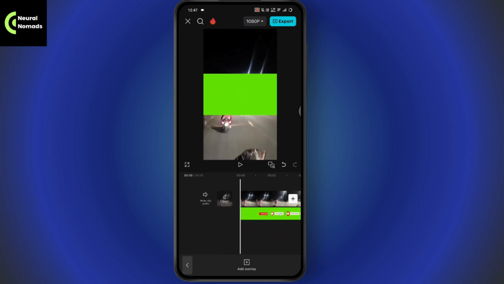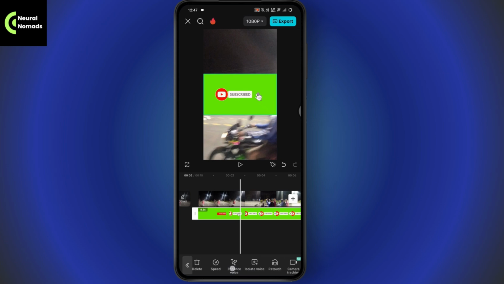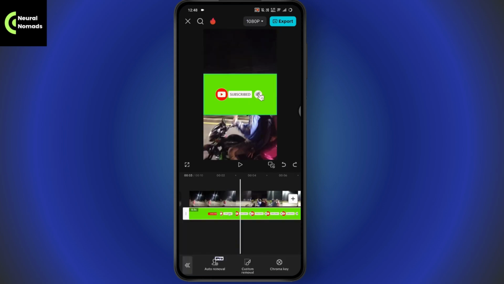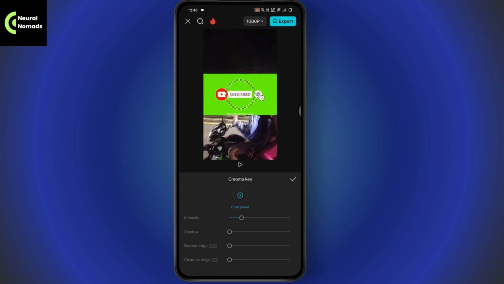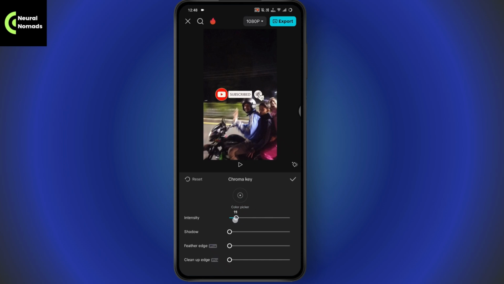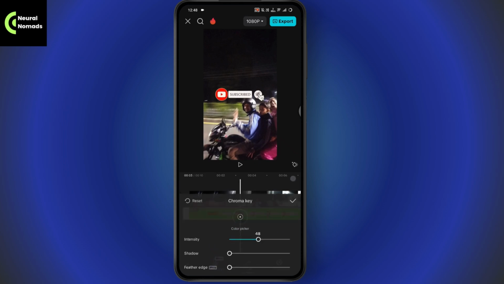Once you've dragged, now what you need to do is just select the second video and you need to swipe right on the bottom and then tap on remove BG, tap on auto removal. Or if that doesn't work for you, then you can simply go with chroma key, which is on the right side, and then you need to pick the color. So I'll be choosing green, and after that you can go with the intensity. So I'll be choosing the intensity and then go with tick.